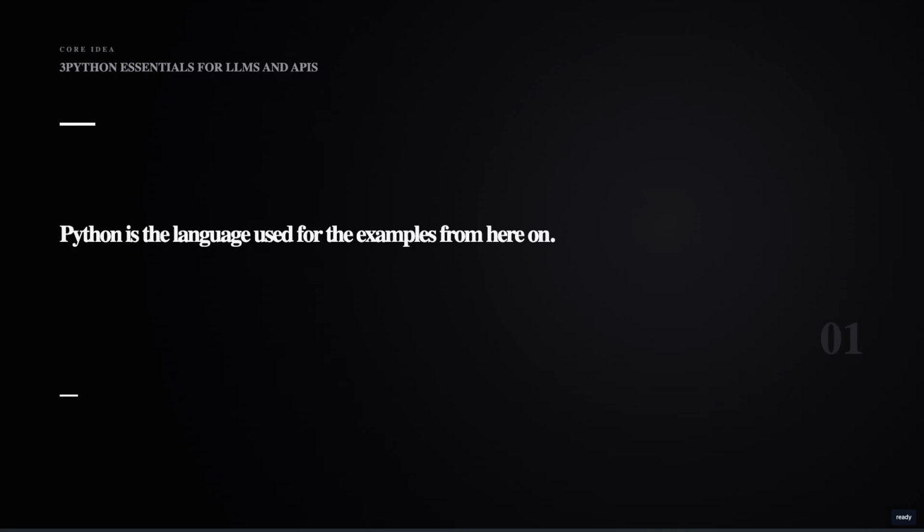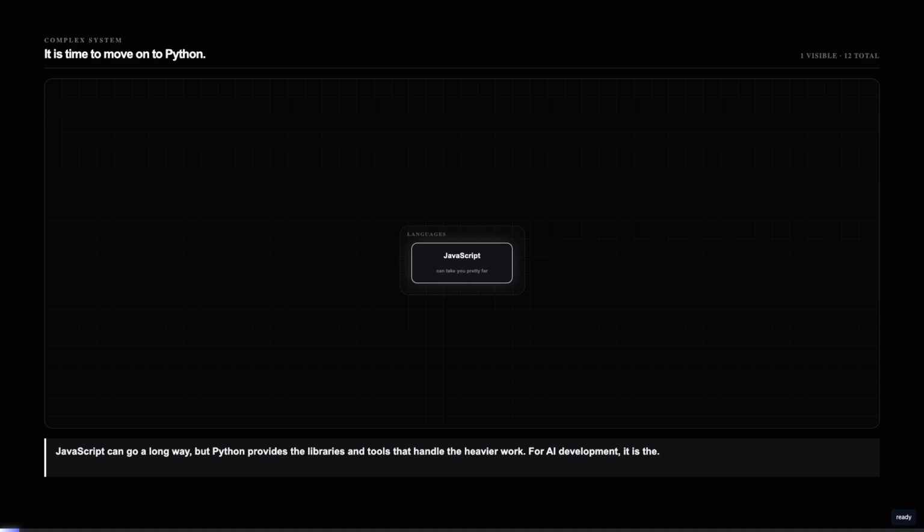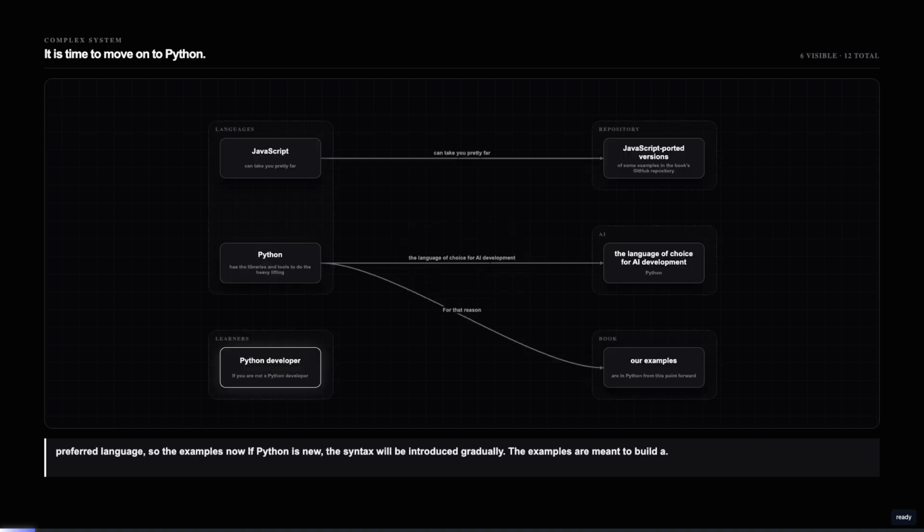Now the focus shifts to Python, the language used for the examples from here on. JavaScript can go a long way, but Python provides the libraries and tools that handle the heavier work. For AI development, it is the preferred language. So for the examples now, if Python is new, the syntax will be introduced gradually. The examples are meant to build a solid Python foundation as you continue.